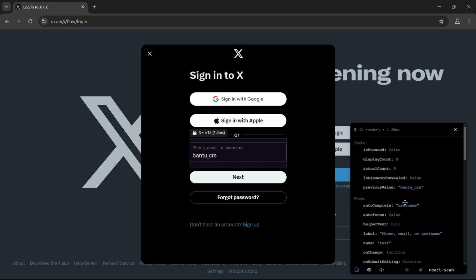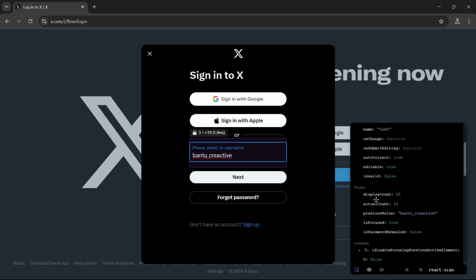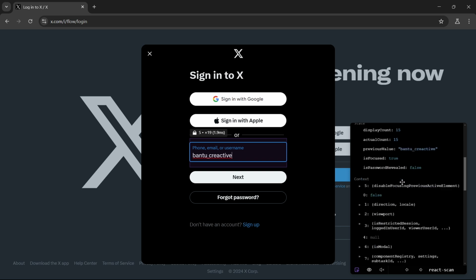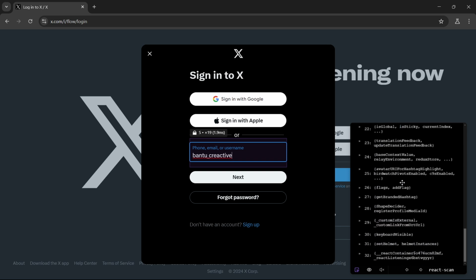For example, I can try to change anything here. You see that renders are happening immediately, so I can go ahead and start to read more of it. You see the state displayed count, things that are running currently just by me entering my user handle. See the things running behind the scenes. All of these are running behind the scenes.